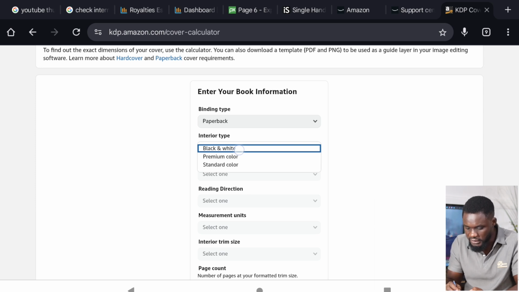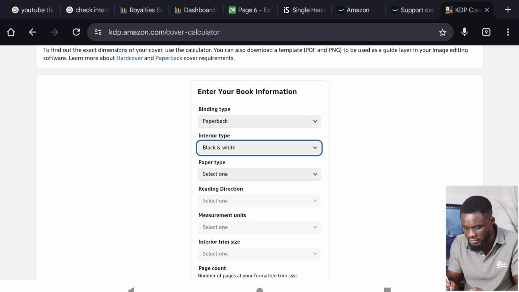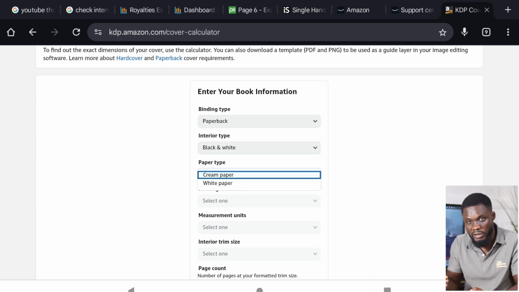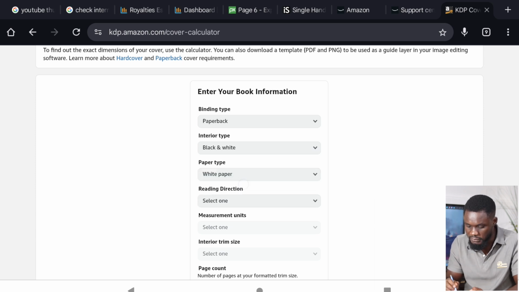So for black and white interior, you put your black and white interior here. Then you go to your paper type. There's cream paper and there's white paper. For me, I prefer using white paper. Depending on the kind of book you are making, you can decide to use cream paper, but I'm using white paper when I'm making my own books. So I'm going to click on white paper.